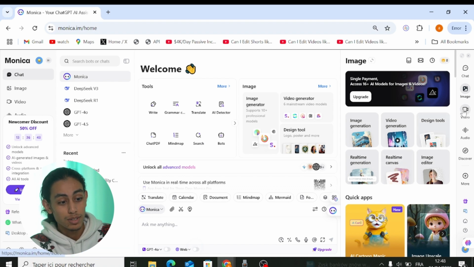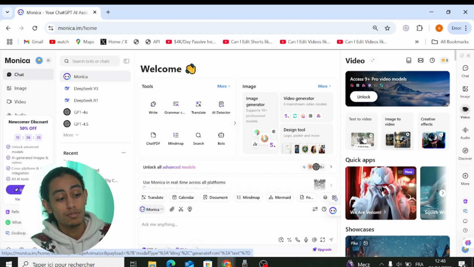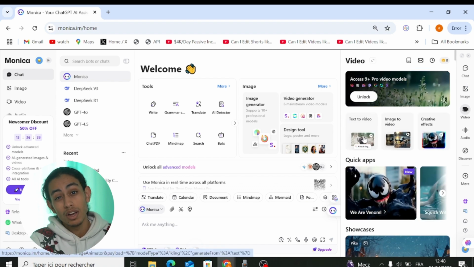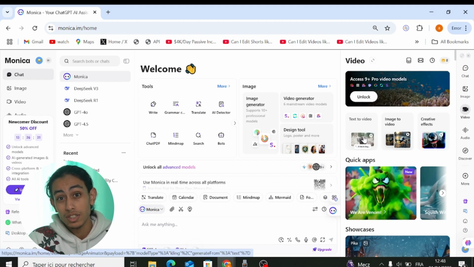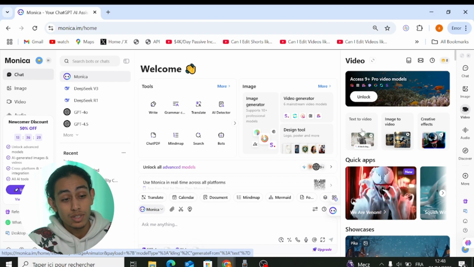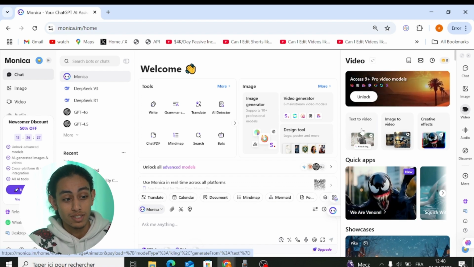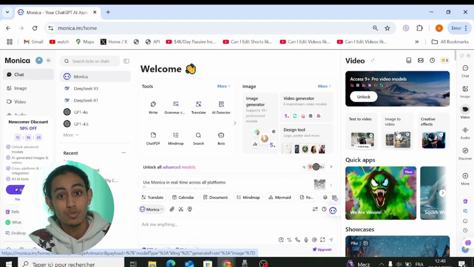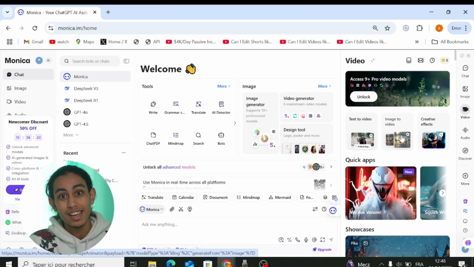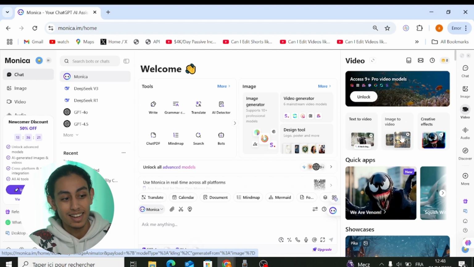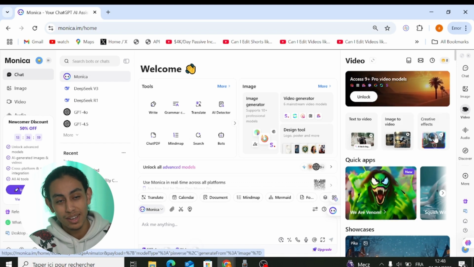Okay, and now let's go to video, and here you can convert text to video. For example, you have a script and you want to convert it into a video, so you can use this tool in order to convert it. And here you have image to video, so you can convert your image into video, okay, with AI using Monica, which is a great tool.